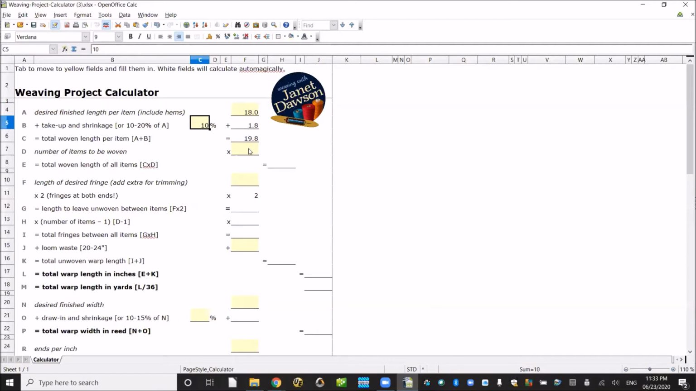That is how long I should weave each placemat to get an end result of 18 if I'm expecting 10% dimensional loss warp-wise. Then I have to tell it how many placemats I'm going to weave, and let's say 6. So now it calculates the length of each placemat times the number of placemats. That gives you the total woven length. That's the part of the warp that the weft goes in for all of your items, or in this case, 18.8 inches. We're going to see that number again in a little while, the total woven length.